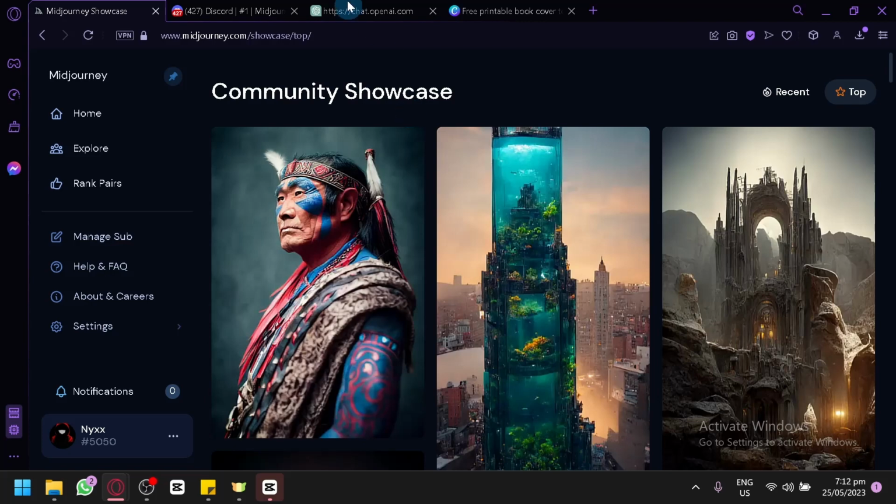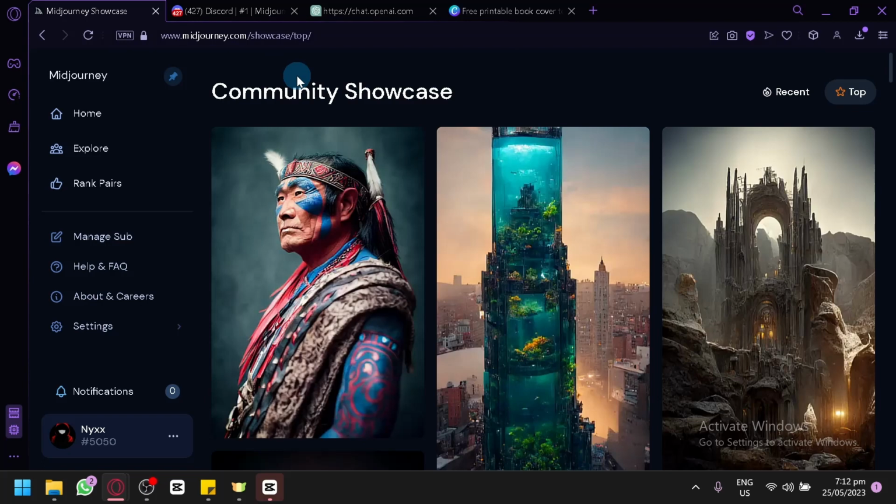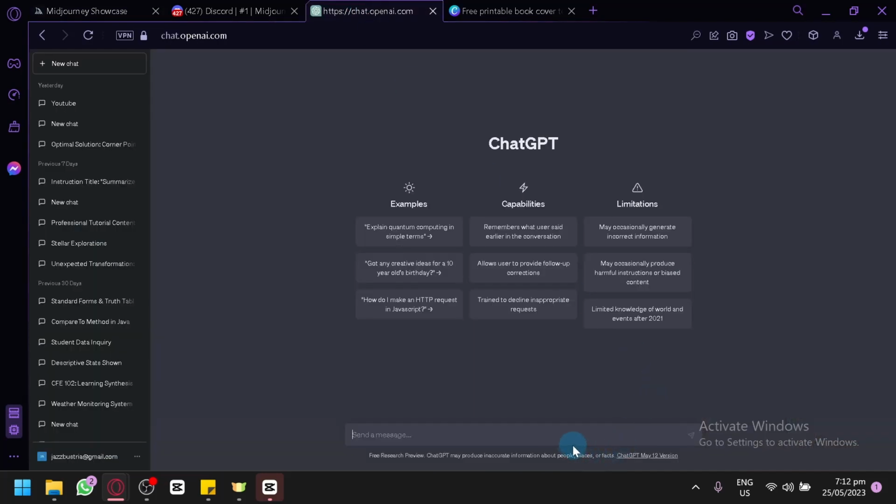We're going to use ChatGPT to produce the content or the idea for the ebook, and then we're going to use Midjourney to create the visuals we will be using for our ebook. For the first step, we're going to generate a theme or a topic for our ebook.